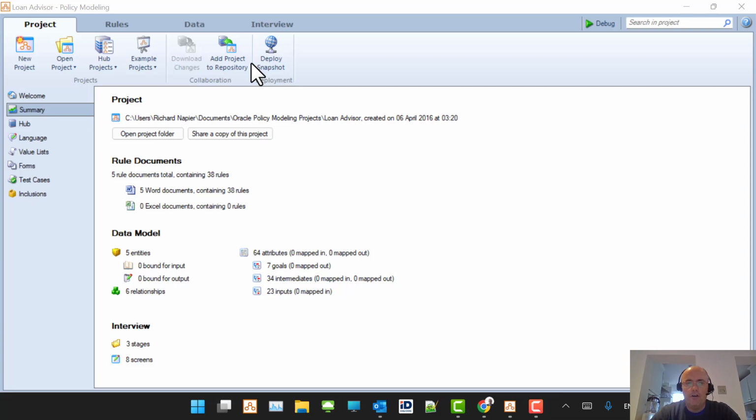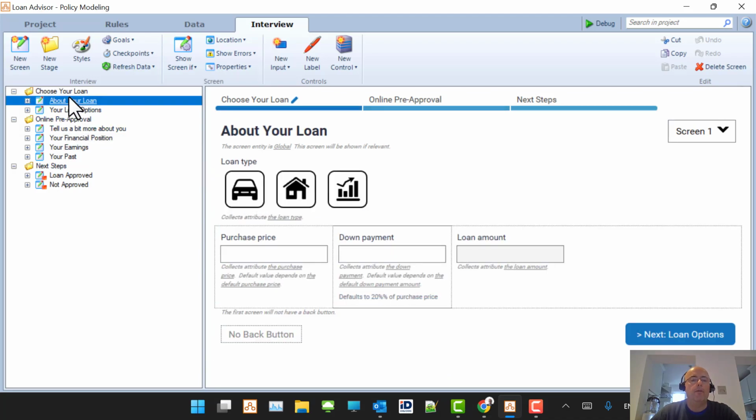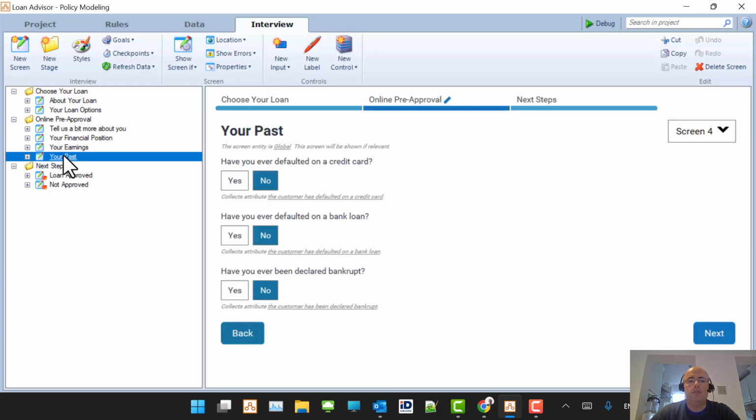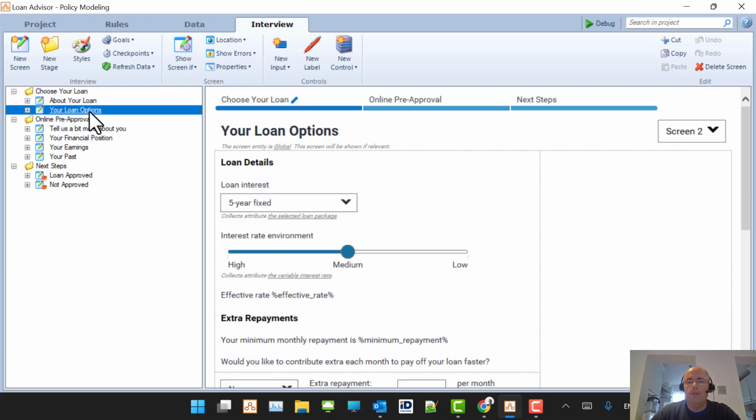So what does the Loan Advisor have in store for us? Well, as the name probably suggests to you, this is all about your finances. This is all about wanting to apply for one of three types of loan: a car loan, a house loan, or a general loan. Basically, you're going to provide information about the money that you want to borrow and your capability to then pay it back. So we'll need to know about your earnings, your past history, a little bit more about you, your age, and whether you're employed and so on. And we'll also need to know the kind of loan that you're looking for. Is it 5-year, 10-year, and so on.